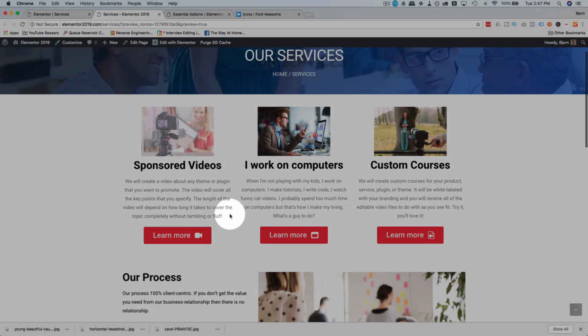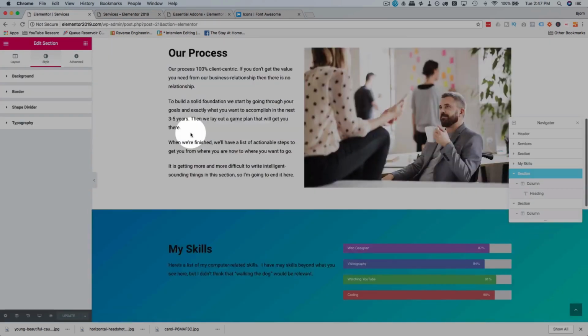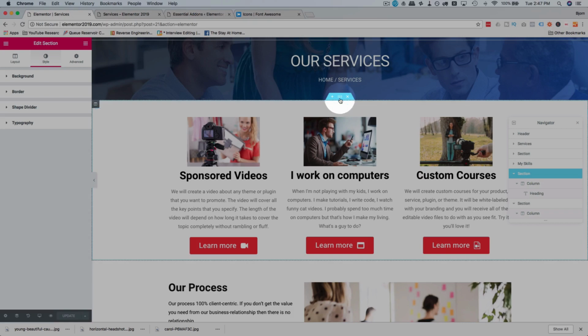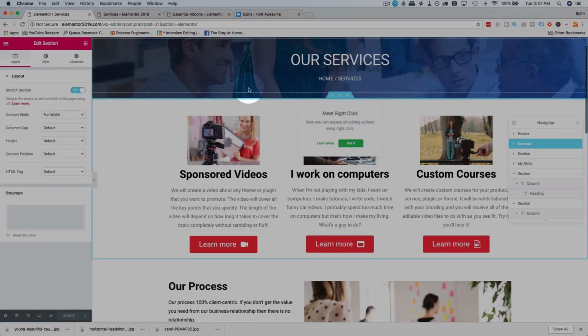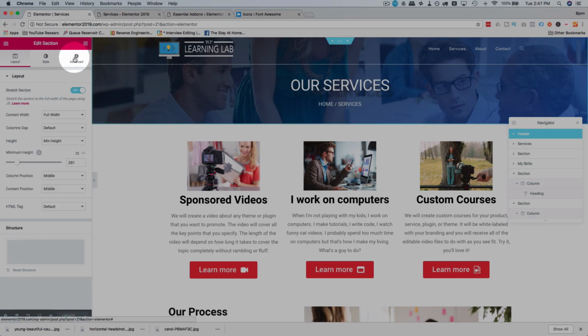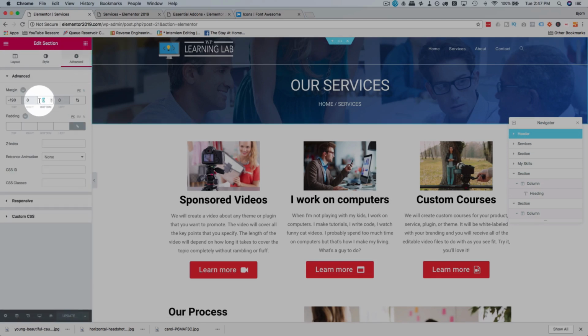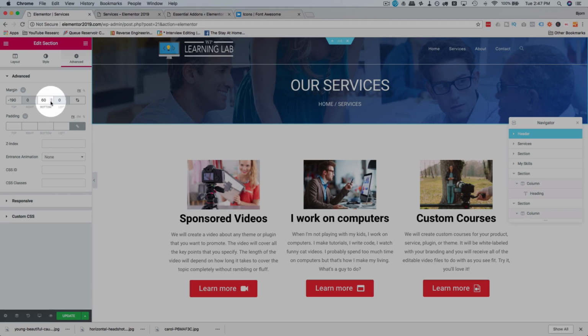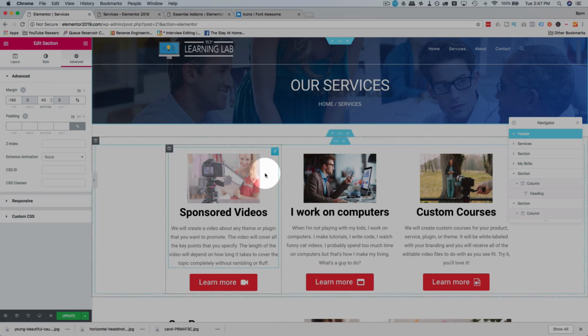Needs a little more white space. So I'm going to add some more white space, top and bottom of this section here. I'm going to add it to the bottom of the services section, bottom of the header. So let's make this 60 pixels. That's a lot. Let's make that 40.